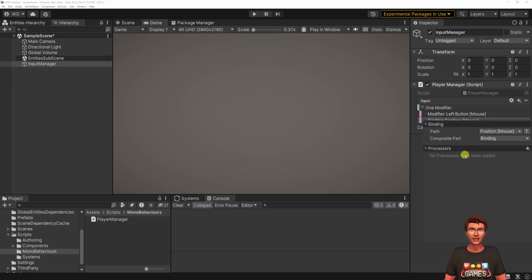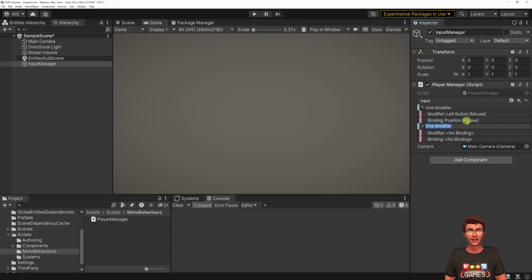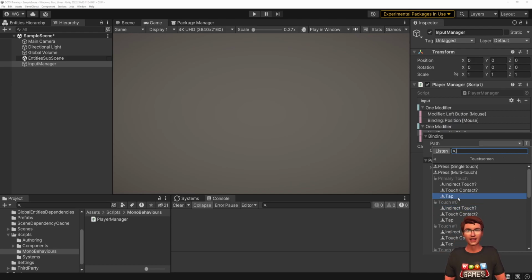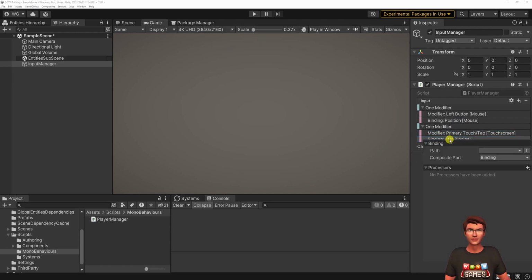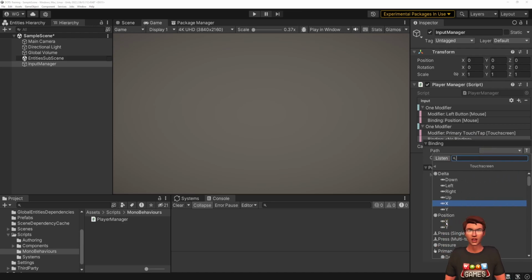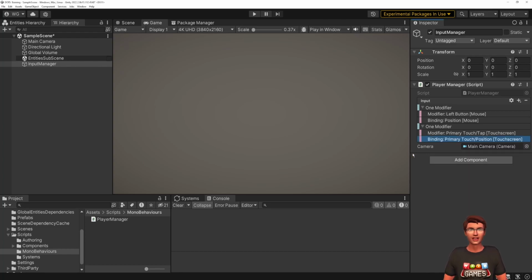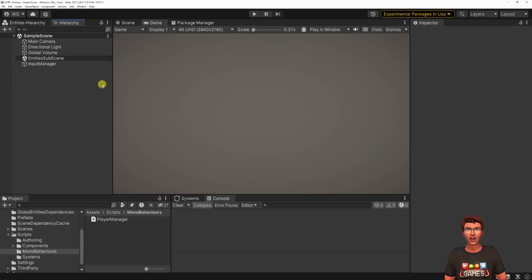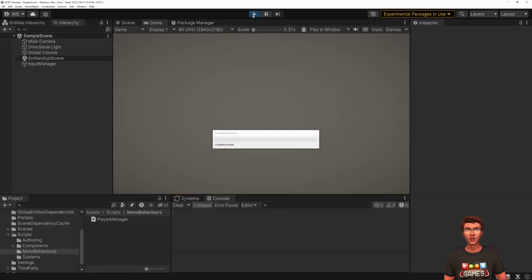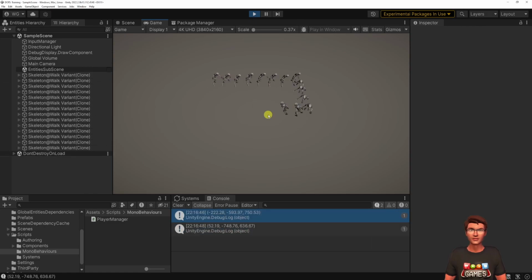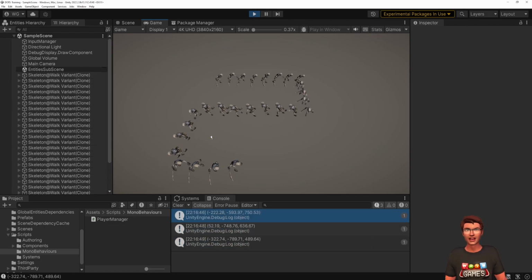If we wanted to support mobile devices, we could add another action and set the primary touch tap on the modifier and primary touch position on the binding. No other changes are needed to support multiple devices thanks to the new input system. OK, now enter play mode and click anywhere in the game window. You should see some coordinates appear in the console. That's all we need for the input setup.